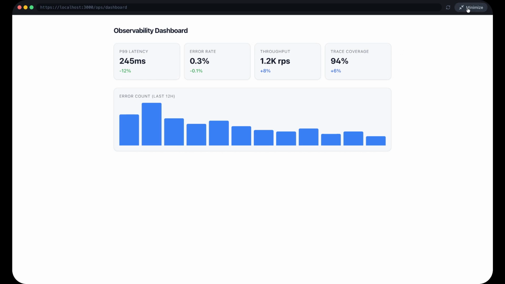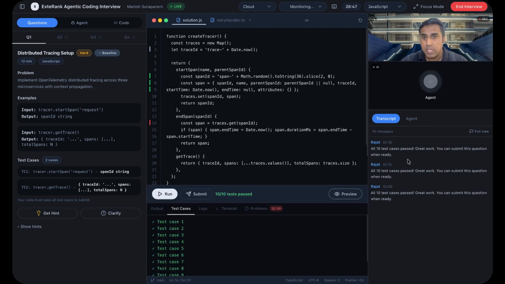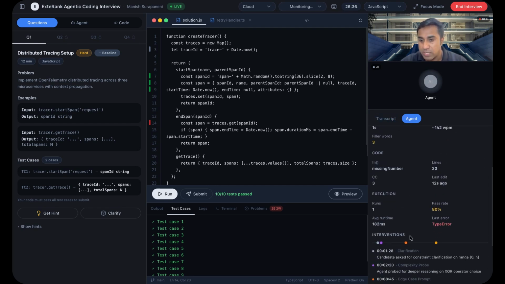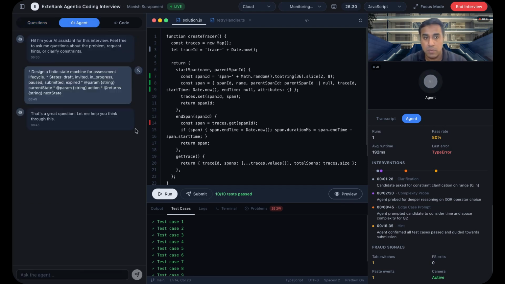Now, once the candidate has completed the assessment, he can also see that the agent is talking live, and he will also have the complete transcript here. The agent is also able to understand his progress and his confidence levels. And we also have something called interventions. This is where we are tracking the complexity and the questioning, how many times the candidate has intervened with the agent and taken support. We also have fraud signals to check this.